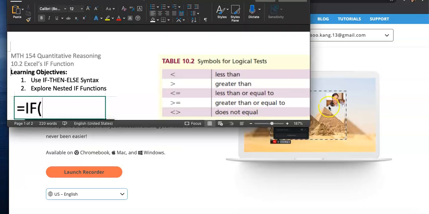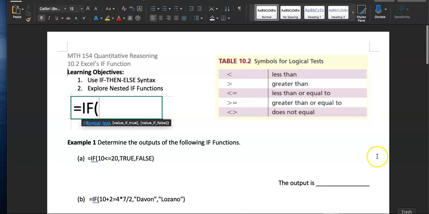Morning. This lesson is for section 10.2. It's the very last lesson of Math 154. We're going to just look at Excel's IF function in a little more detail.